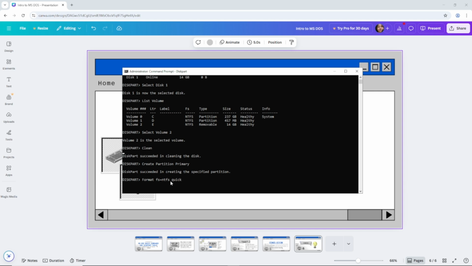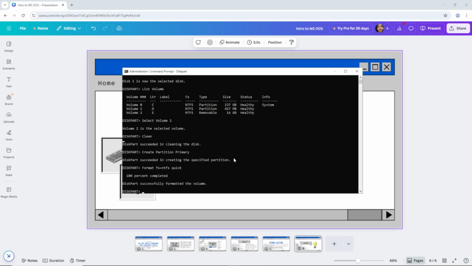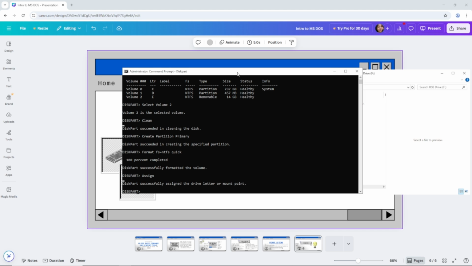Remember to put quick if you're going to format your USB, unless you want your formatting sequence to be slow. And now we're going to wait for it to be completed. And after that, we just have to type assign. Then we can access our USB again. And that's all. Thank you.